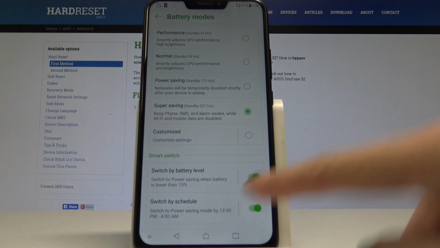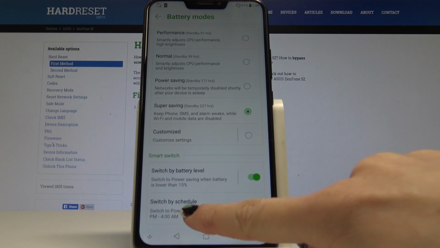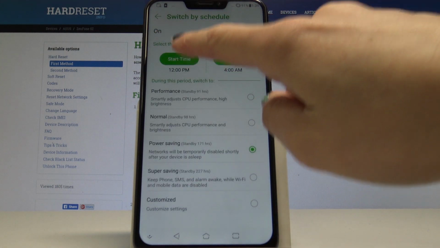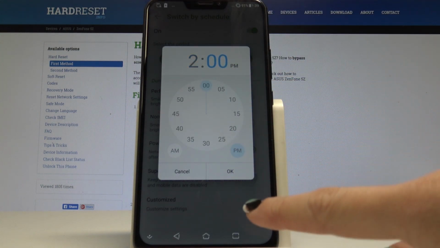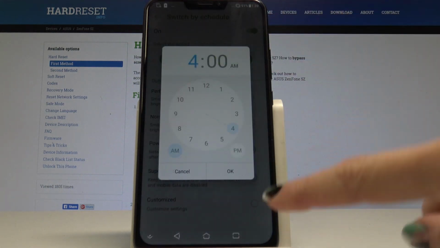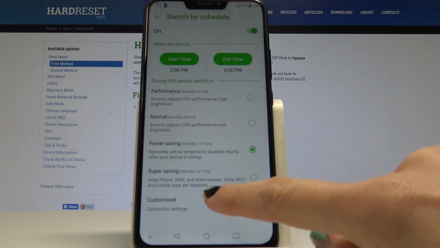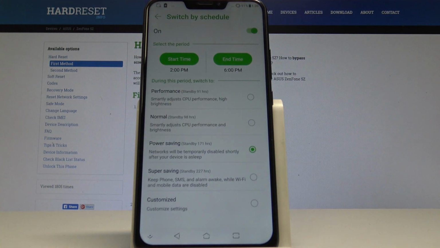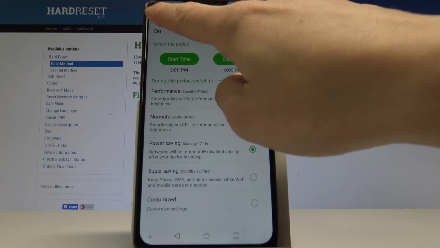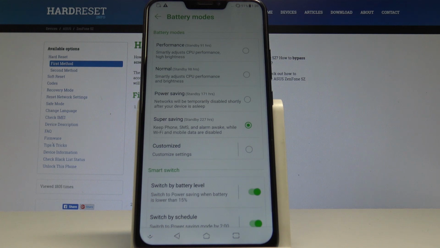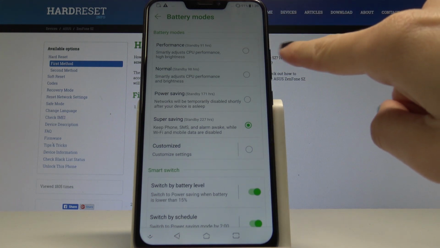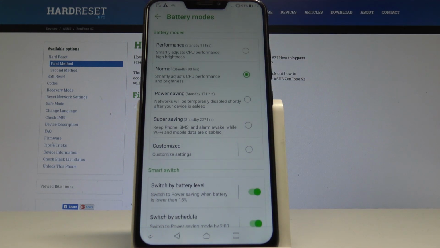Then you can also pick switch by schedule, so just tap on it, and now you can select start time, for example 2 p.m. and the end time, for example 6 p.m. And now your power saving mode, the one that you will choose, will be on from 2 p.m. to 6 p.m. If you would like to switch off the battery saving mode, just simply tap on normal.